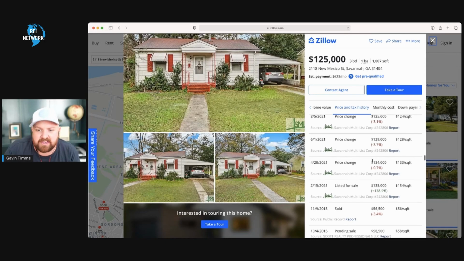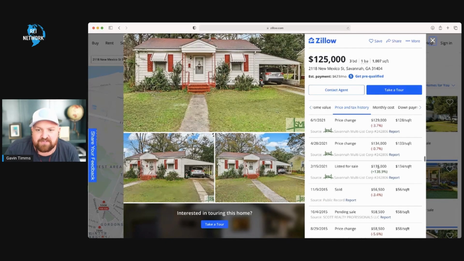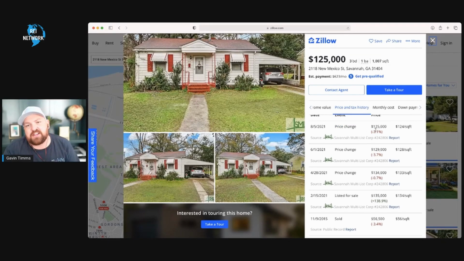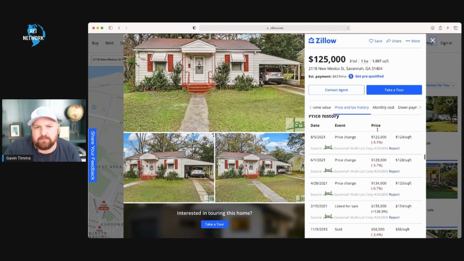And oh, look at this. It actually started at 135, 134, 129, 125. So if this was now, let's say that this fell off as a listing, I go, there's a problem here because this is obviously priced too high. We don't have any interior pictures to go off. You'd be having to ask your sellers questions to get that information.